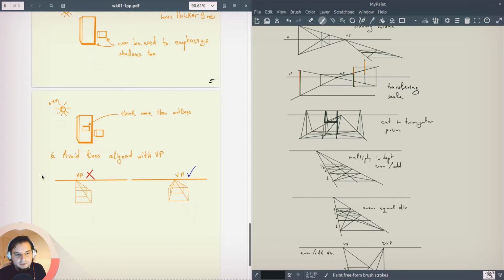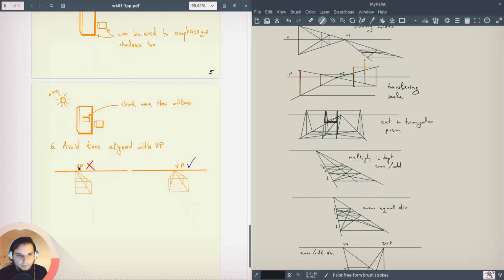And finally, this is something that beginners do also: avoid this situation where you have one side going through exactly the vertical line going through the vanishing point. Instead, move your box left or right to make a better drawing. And that's it for the notes part.